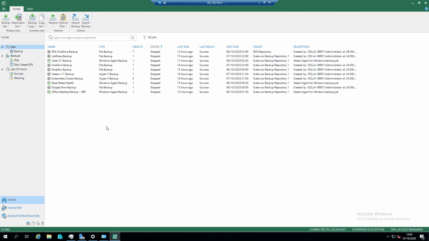I also want to set up the copy mode functionality within that scale-out backup repository. So it's going to copy those backups into Microsoft Azure Blob Storage. I mean, it could be AWS as well. I just chose Azure. I've been doing a lot with Azure recently.